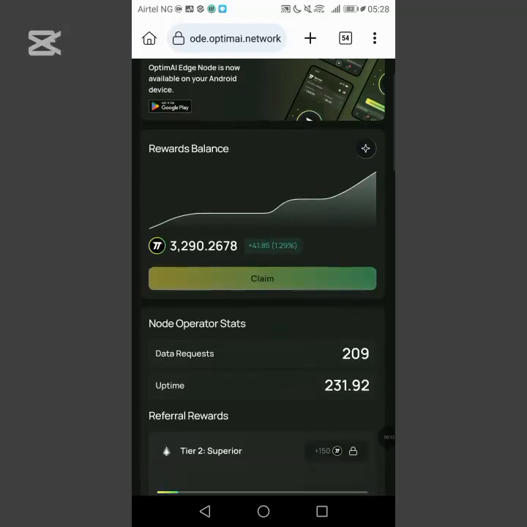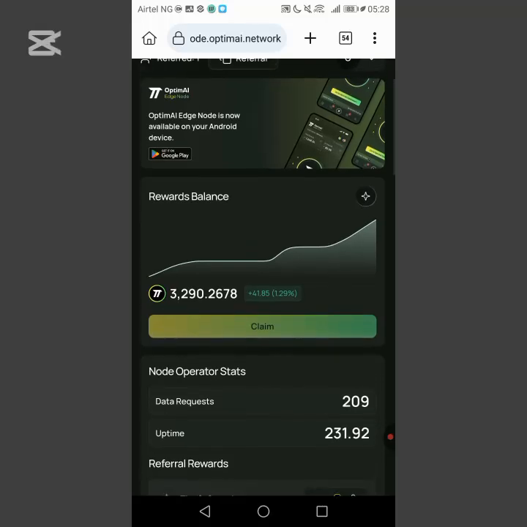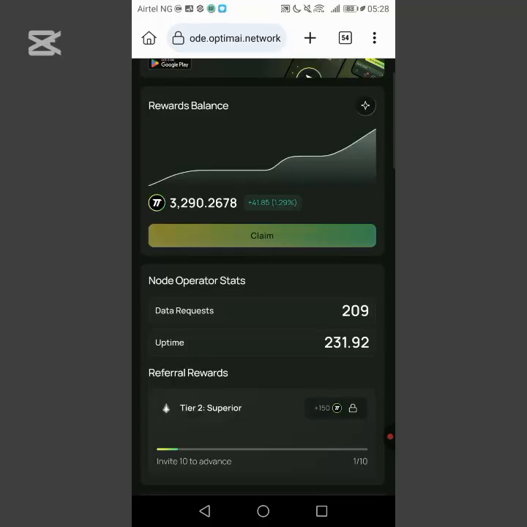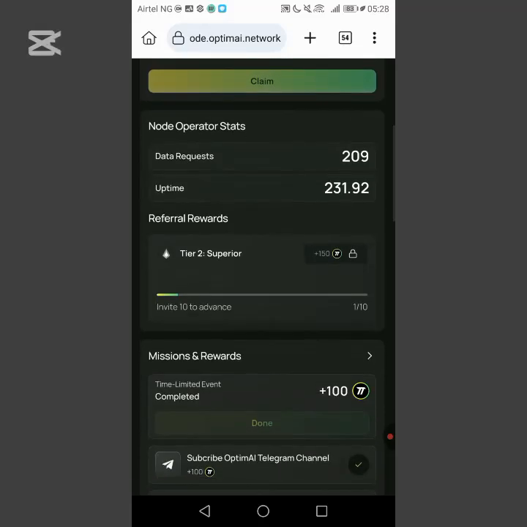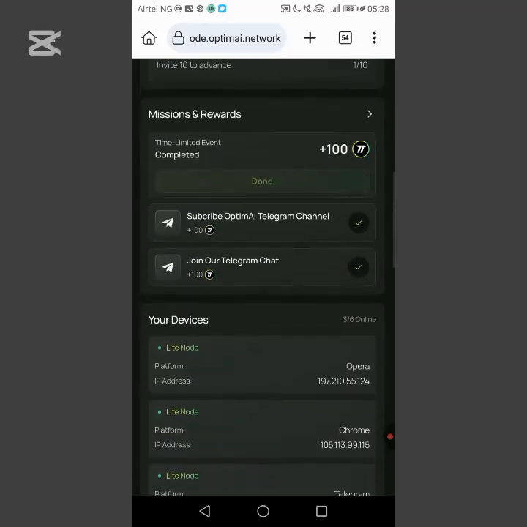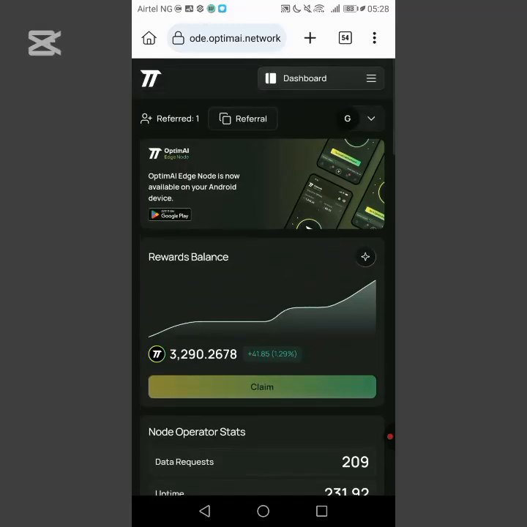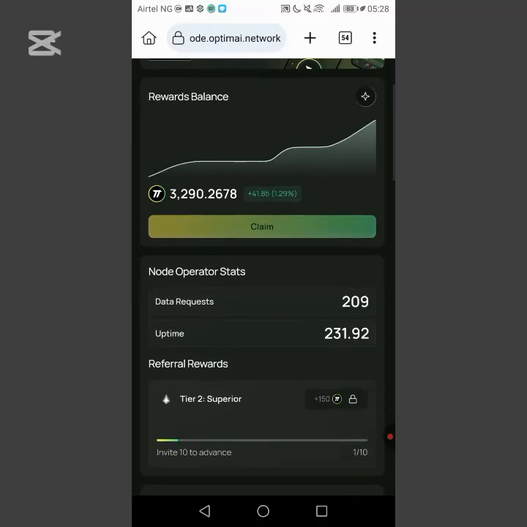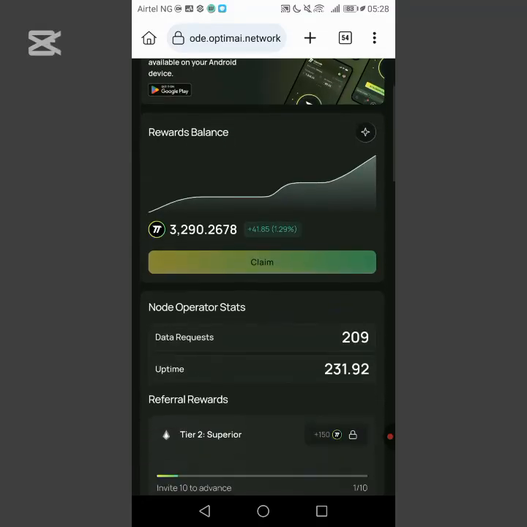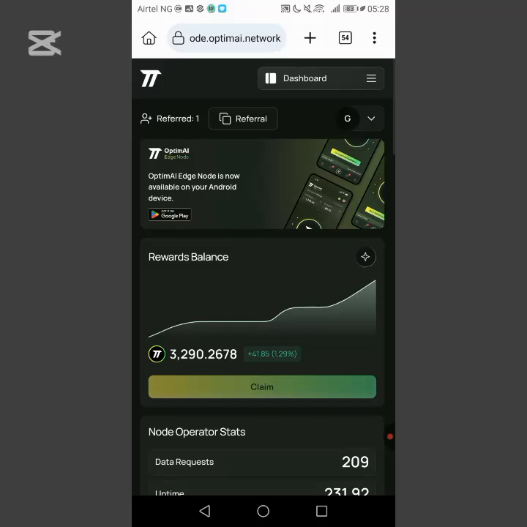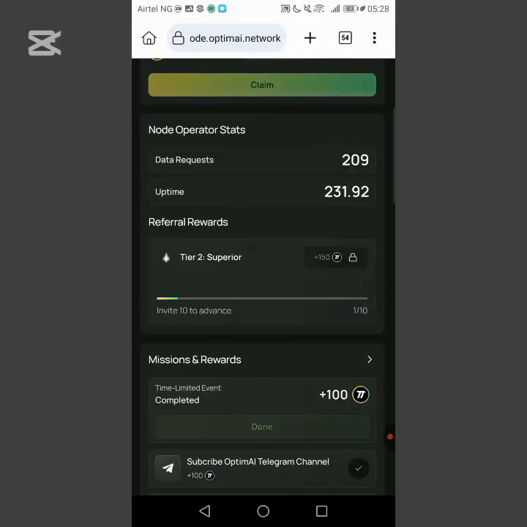So in today's video I'll be doing a full video tutorial on how to start the OptimAi node. I'll be showing a full tutorial on how to get started. First thing first is to come to the register page. Once you have registered through the link which I'll drop in the description below, the next thing you need to do is to add the extension.